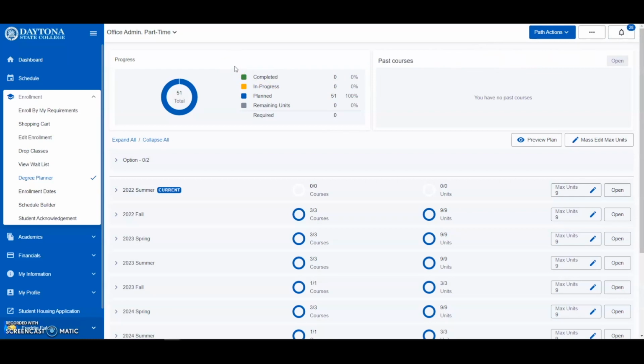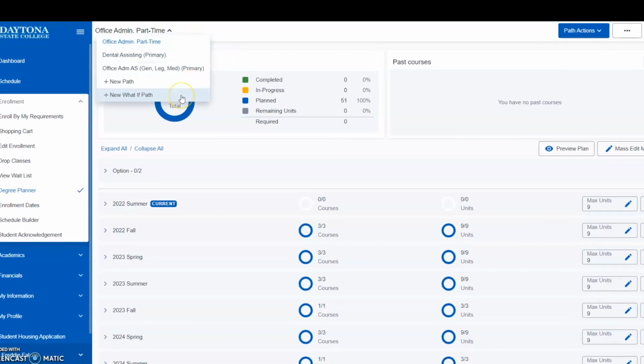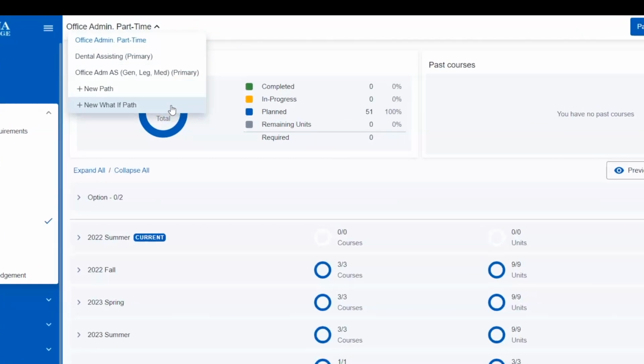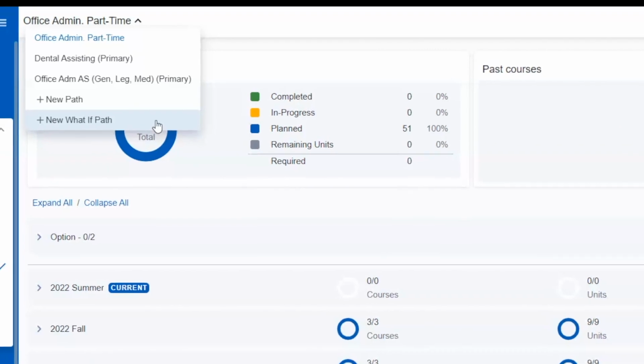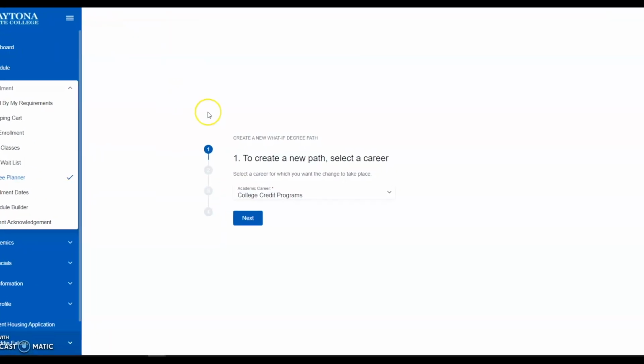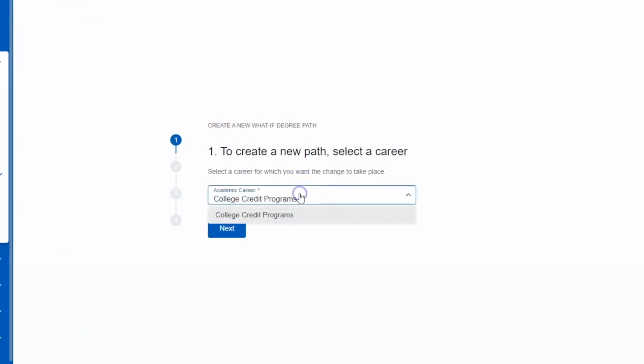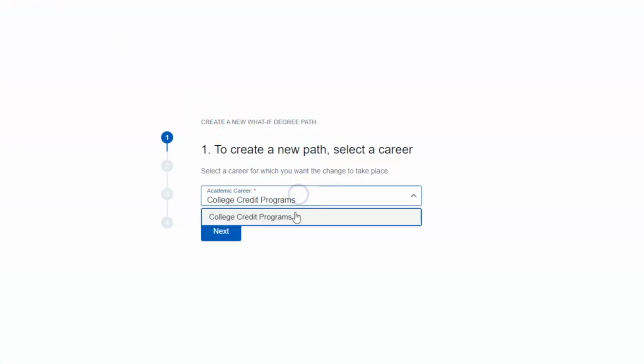But what if you're thinking about changing majors? Degree Planner allows you to create what-if paths. Not only do what-if paths let you see different majors, but you can see how many of your previous courses satisfy requirements in a different path. This can help you get a better idea of how long it will take you to finish a program if you make a change. To make a what-if path, go to the primary path and pick the second option from the drop-down window. You will now see a series of steps.